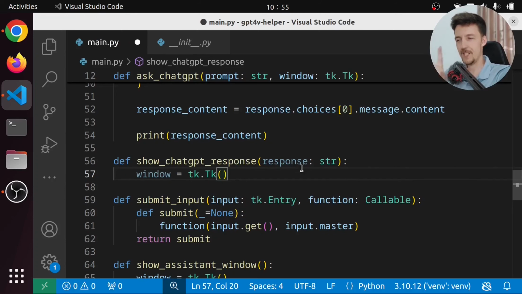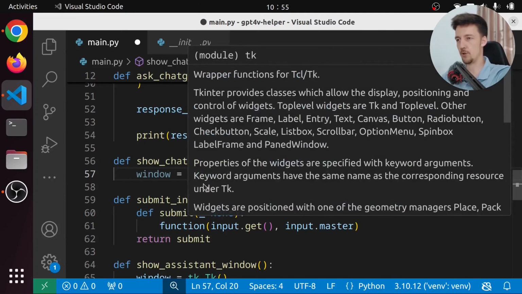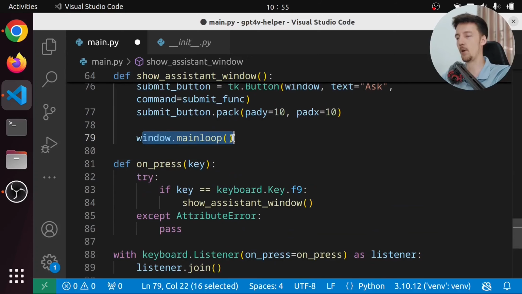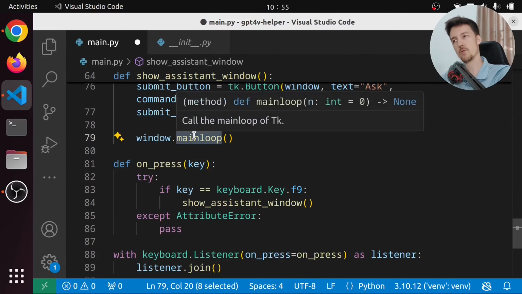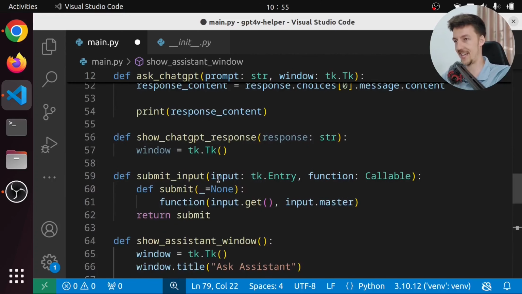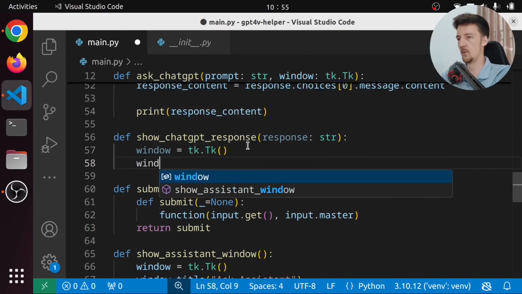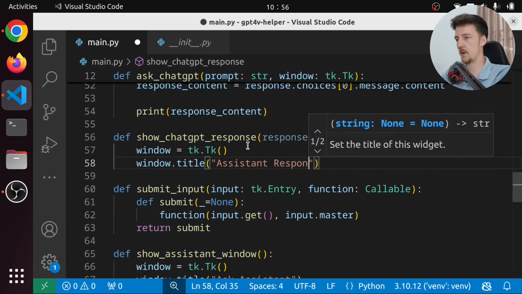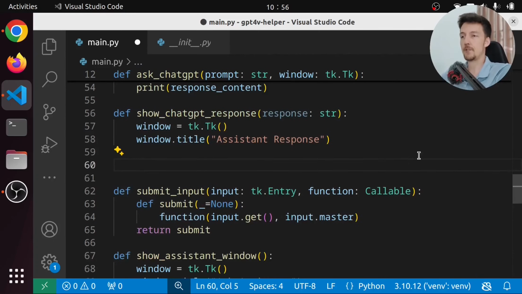But now this apparently is not really the way you should do this, because as you might remember, we started this main loop, but we don't really want to have multiple main loops. So what we can do, although we're going to close this window, so maybe we can. Let's not do this refactor yet. Let's just say the window is tk, and the window title is going to be assistant response. And let's add some text to it.